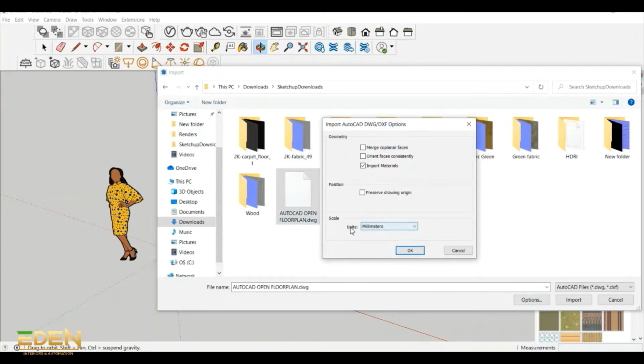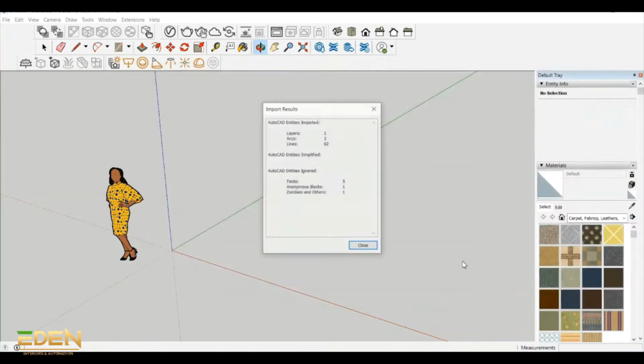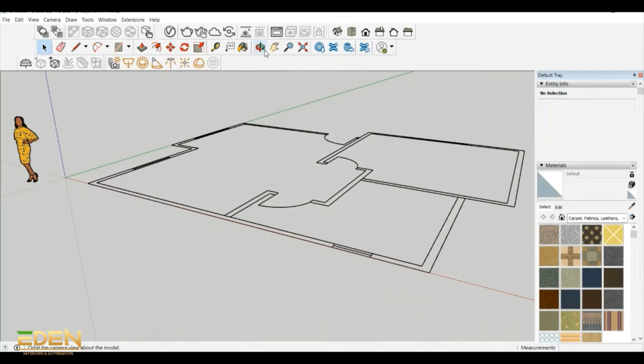Do not double click on it first. Go to Options. In Options, you have your units. Scroll through and make sure you are on millimeters. Remember that we're using the architectural millimeters in SketchUp, so you want to import your AutoCAD open plan with millimeters as its unit, so that it aligns with what you're doing. It's not too tiny or too large, and it's just accurate the way it should be. So click on OK and Import.